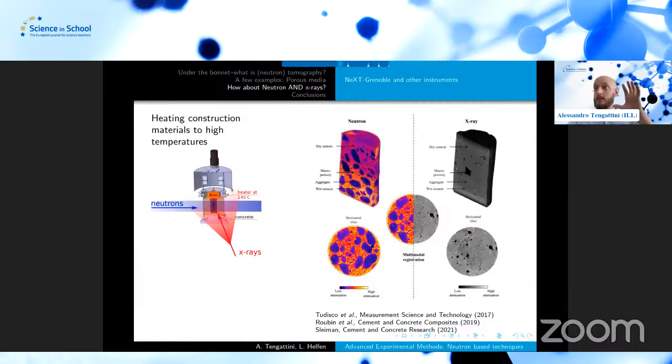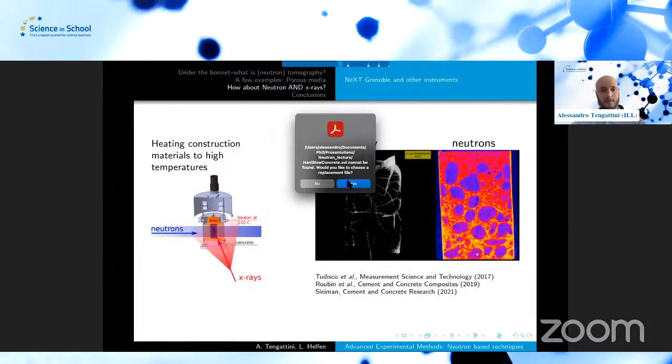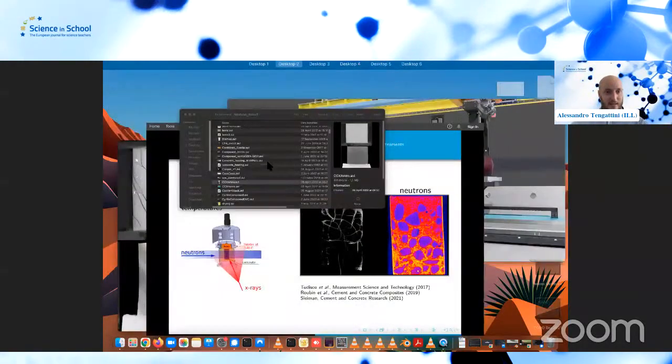Conversely, with neutrons you can see very well this cement paste because it's full of hydrogen, but both the pores and the aggregates are somewhat transparent. So it's only when we combine these two pieces of information that we can do what we call a segmentation, which is being able to accurately say, this bit of my concrete is an aggregate, this bit is a cement paste.